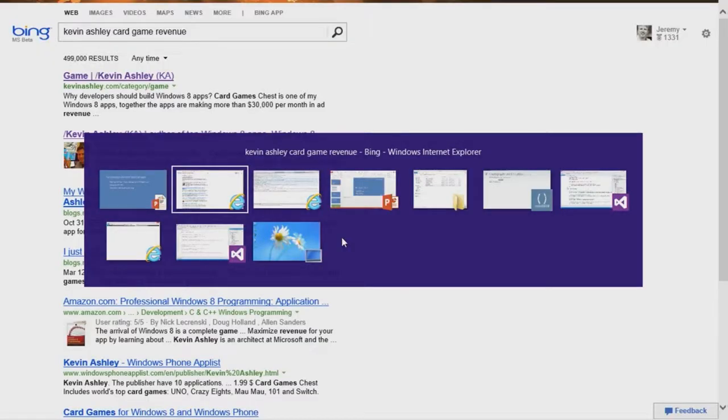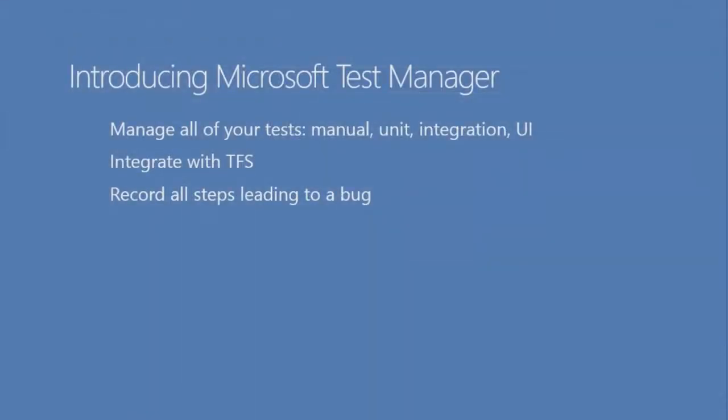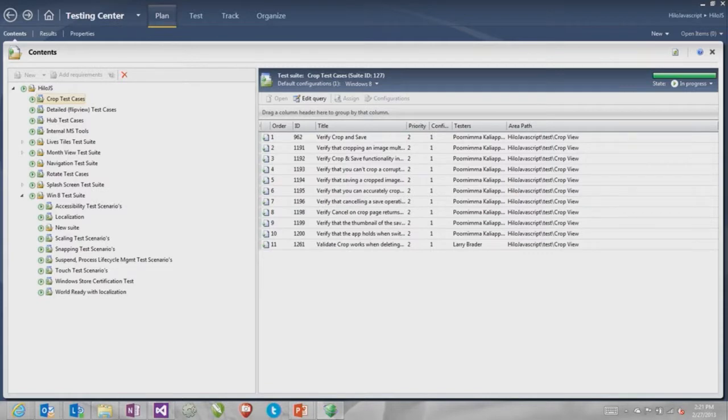But I do have some slides that show off what MTM does for us. Actually, before we jump into there, I'm going to show you what MTM does. It manages all your tests, whether those are manual tests, unit tests, integration tests, or even UI tests. And it allows that integration with TFS, a place to store those test cases even, and the automated tests. And it also allows the testers to record all of the steps that they experience leading up to a bug. And it gives you, the developer, really rich information about the bug that they encountered. That's really helpful.